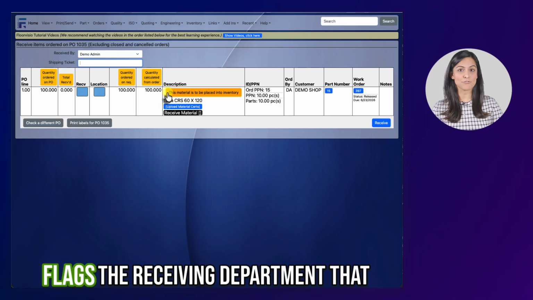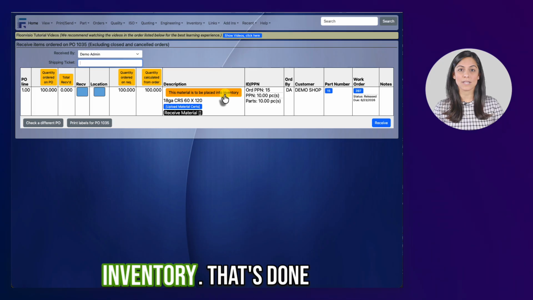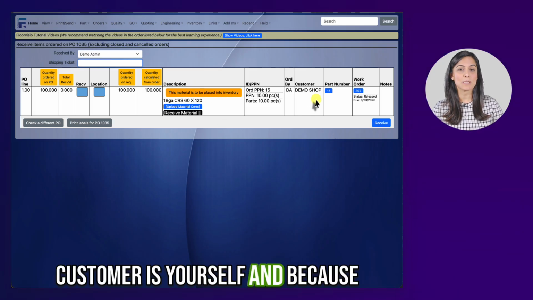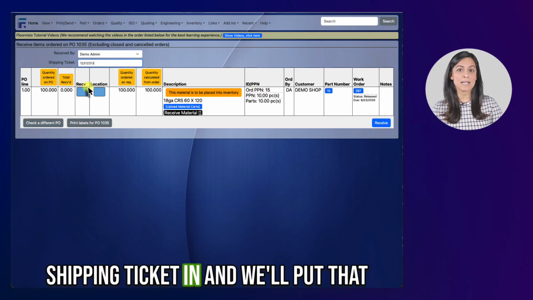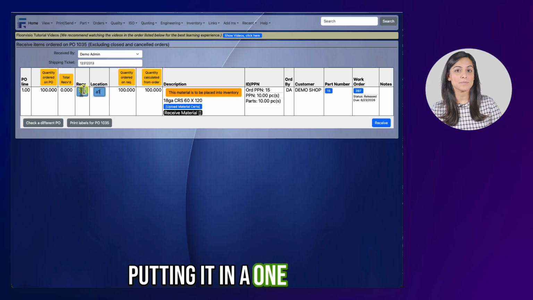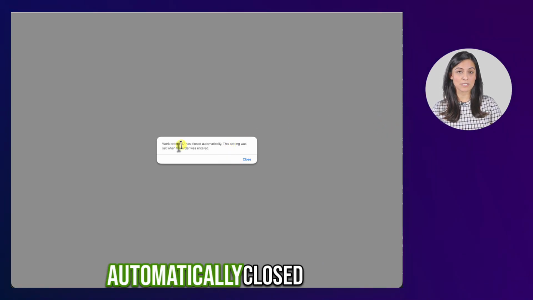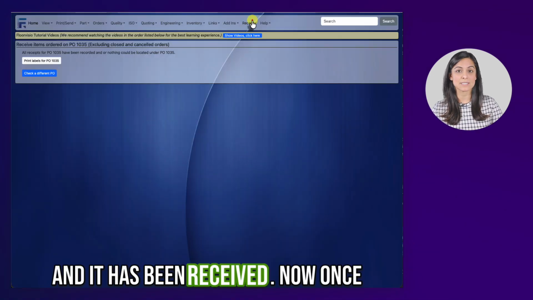And you notice that it flags the receiving department that this material is to be placed in inventory. That's done automatically because the customer is yourself and because it's a PPN part. So we'll put the shipping ticket in and we'll put that we're receiving 100 pieces and putting it in a 1. And we see that it has been automatically closed. And it has been received.